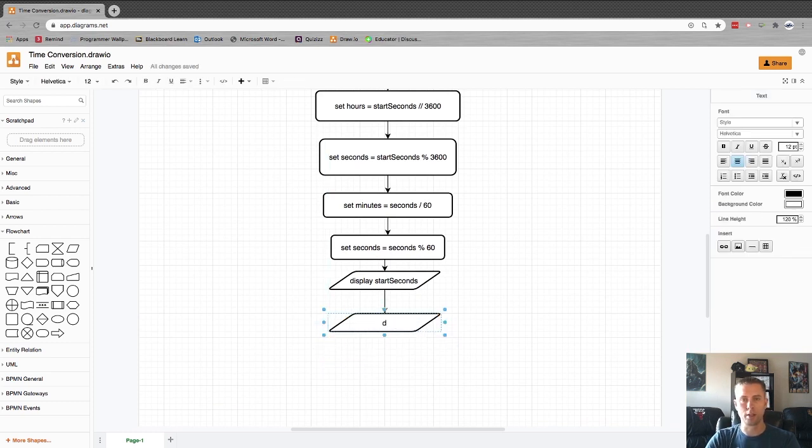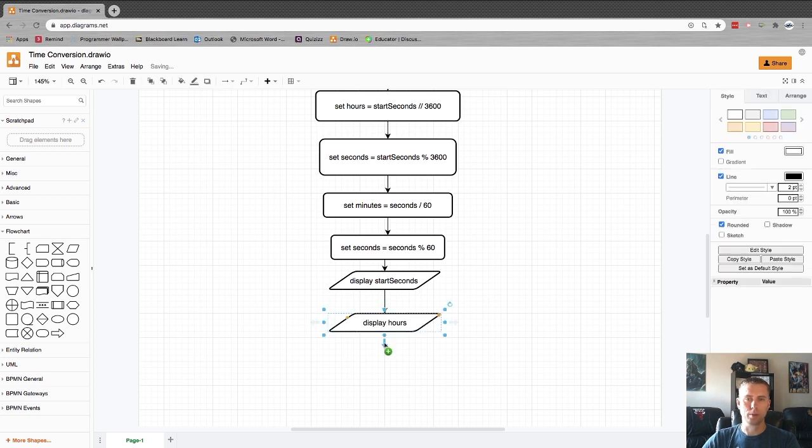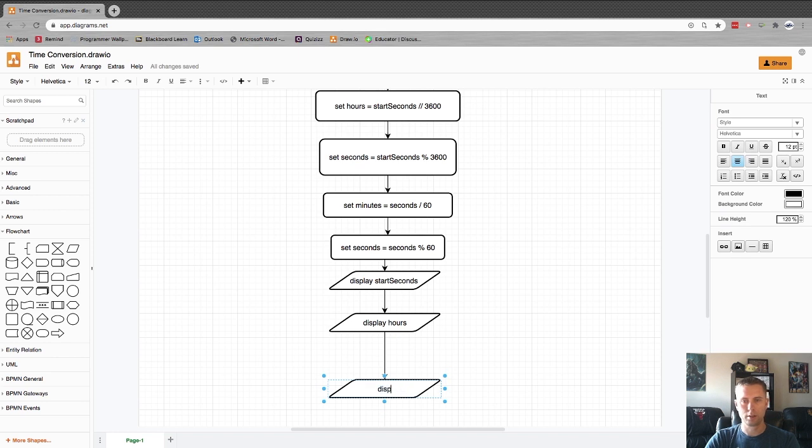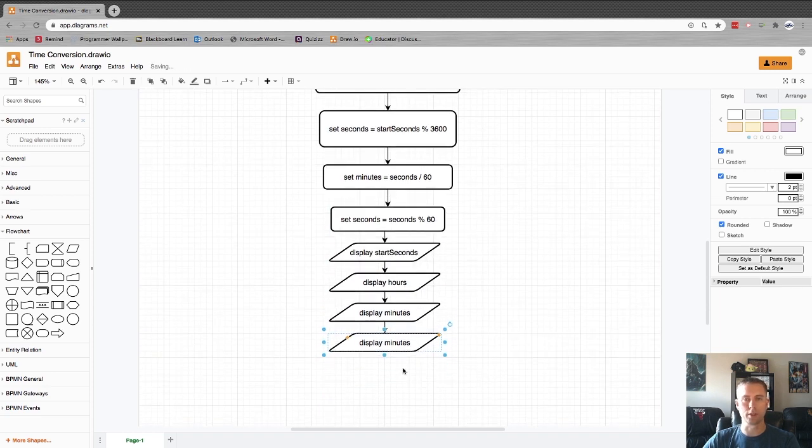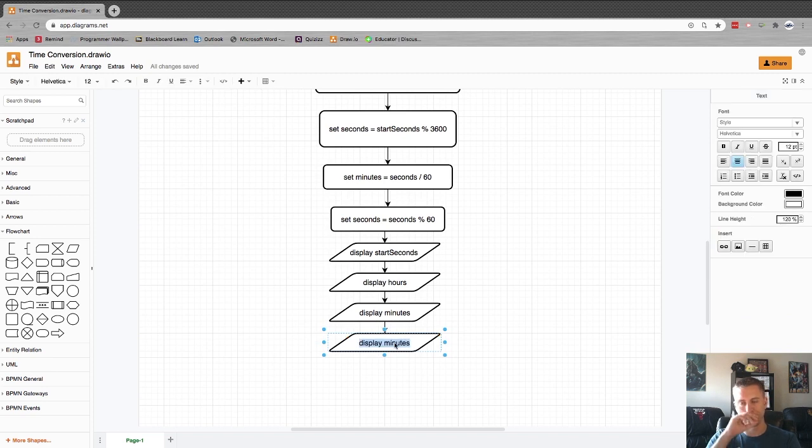We'll say display hours. Okay. We will click and drag another one, and we'll hit that again, and we will display minutes. And let's just clean that up a little bit, bring them back up where they're a little bit closer and still in line. Keeping everything in line is very important. You should only move left or right if you're using a decision. So nowhere in this week or in this lab should we do any branching left or right or have any arrows moving left or right.